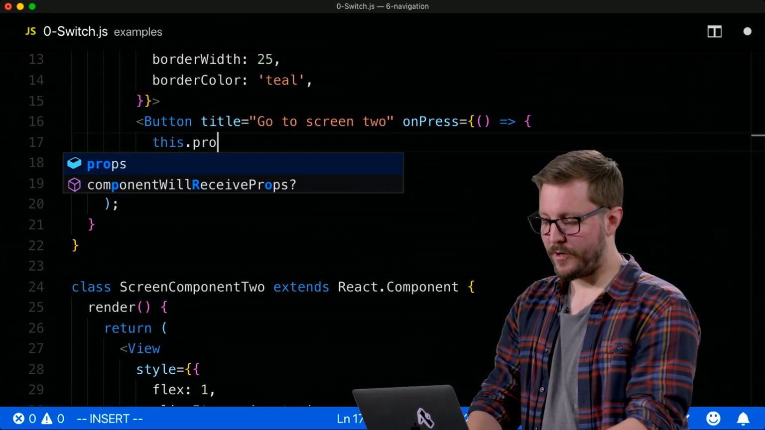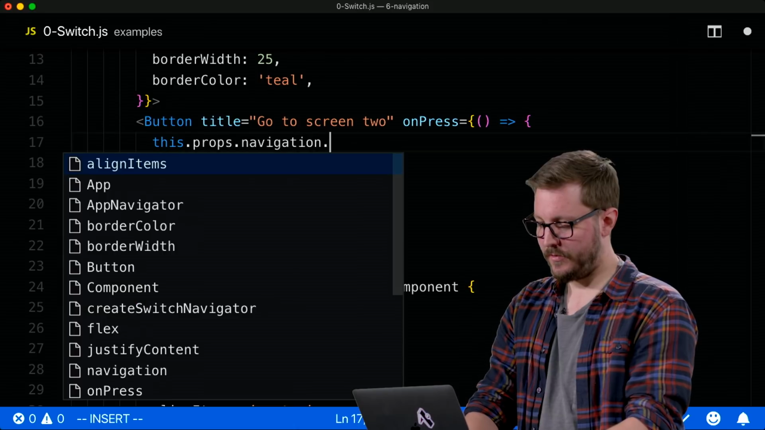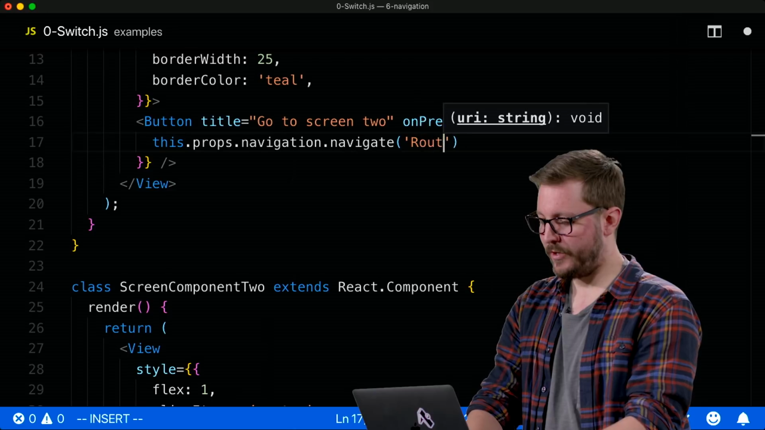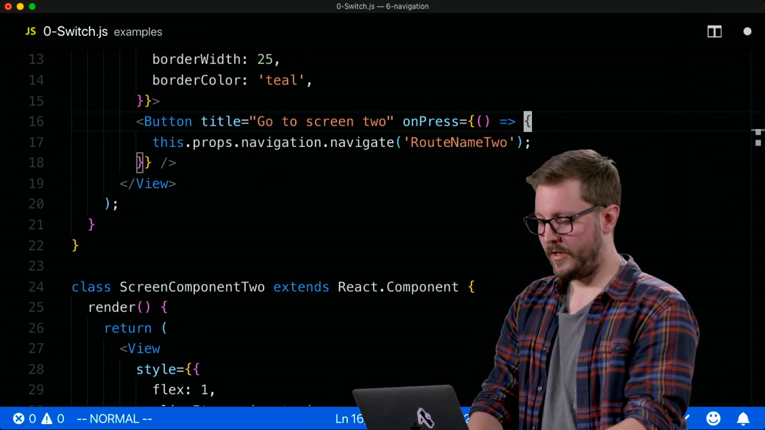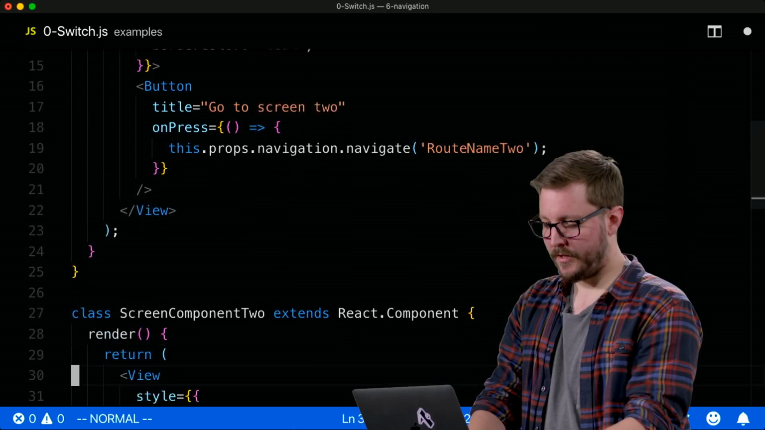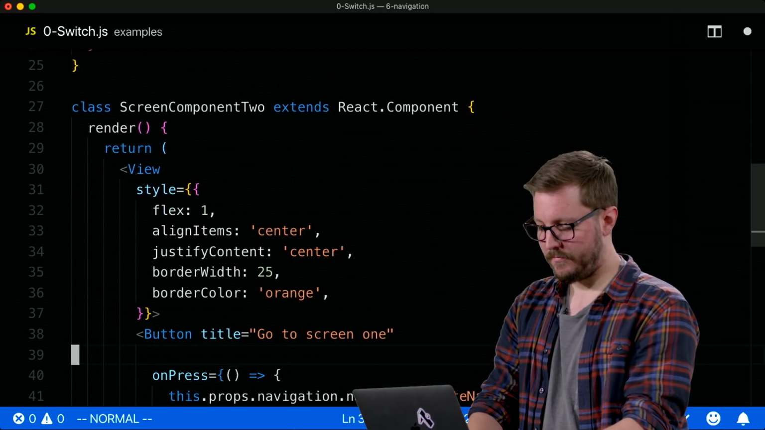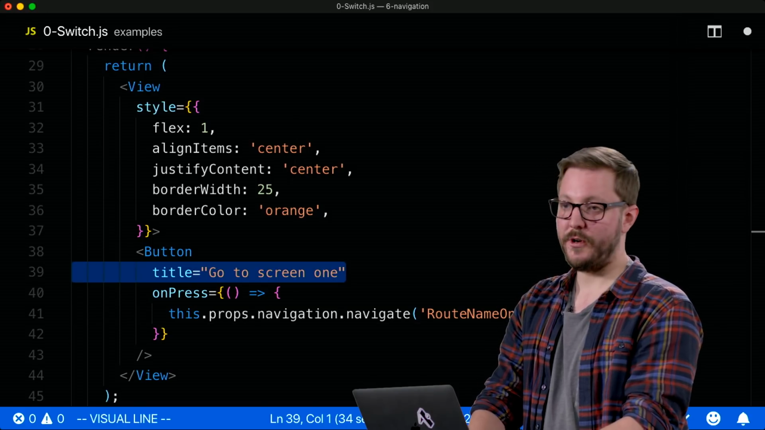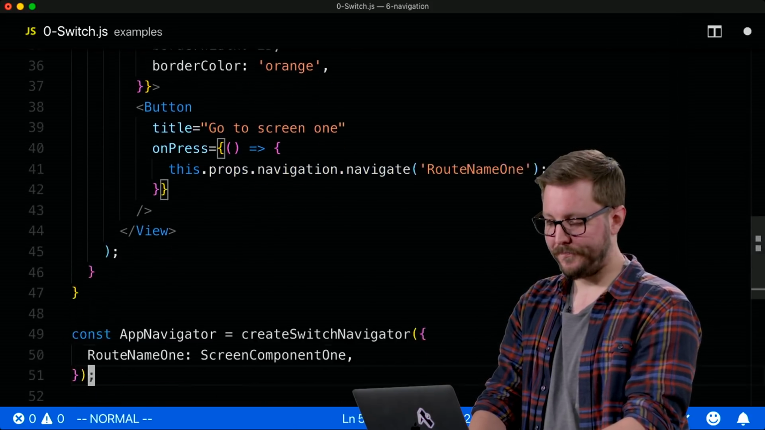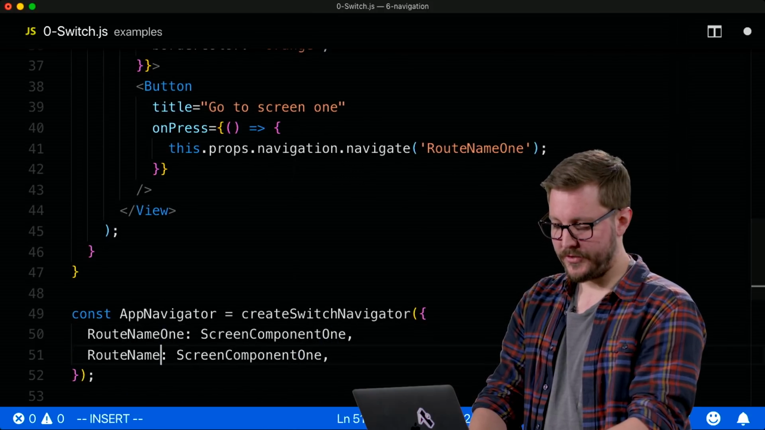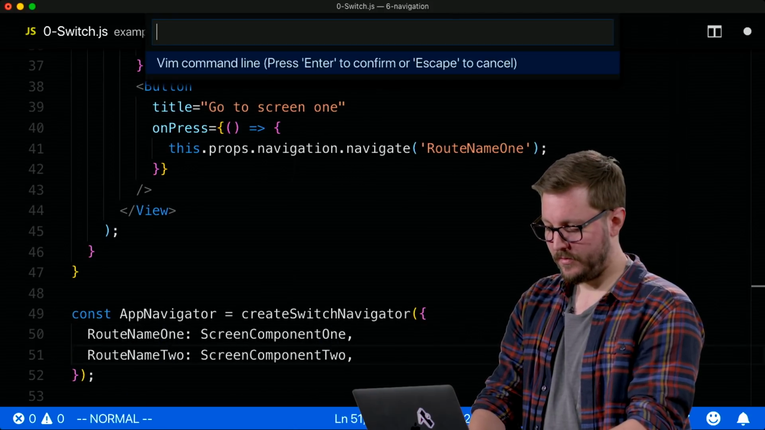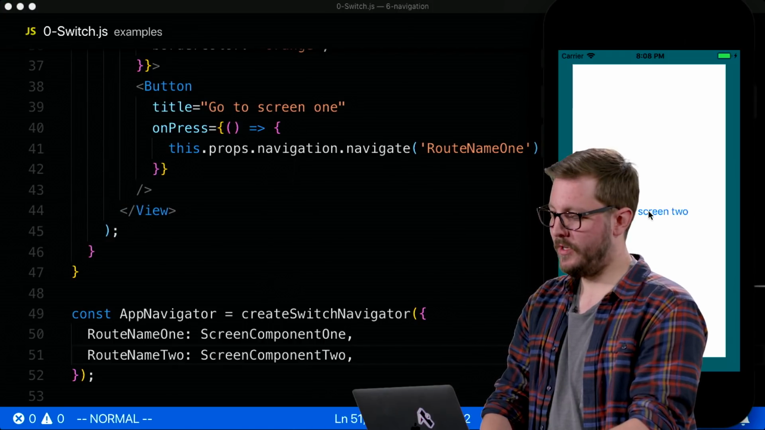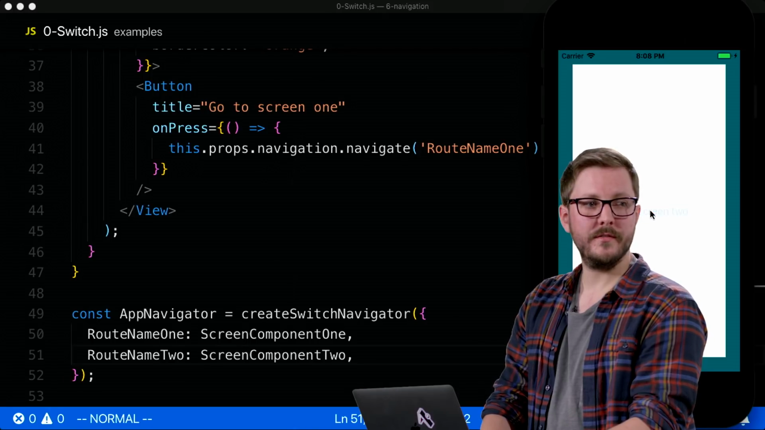So you might remember from the previous slide, we do navigation.navigate. We currently haven't defined a route for this, but we'll just call it route name 2. And this similar thing can be done down here, except as per the title, go to screen 1, we're going to send it to route name 1. Now I can just change these. And you can see when we press on these buttons, we're switching from one screen to the other.